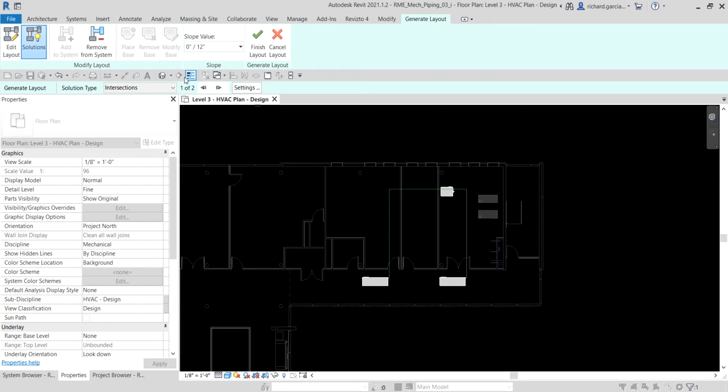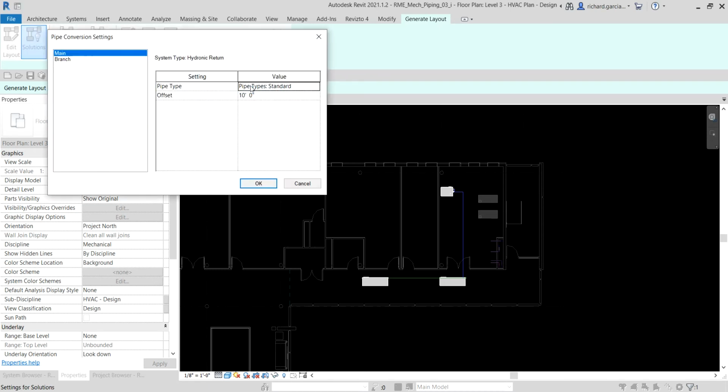For this one, let me go to my perimeter solution. That's what I would like to use here. And then I select here the settings. In the pipe conversion settings dialog, you can change the pipe type and the vertical offset at which the piping will automatically be created. You can modify this value for the main and branch elevation. That's why you have main here and then you have here your branch.